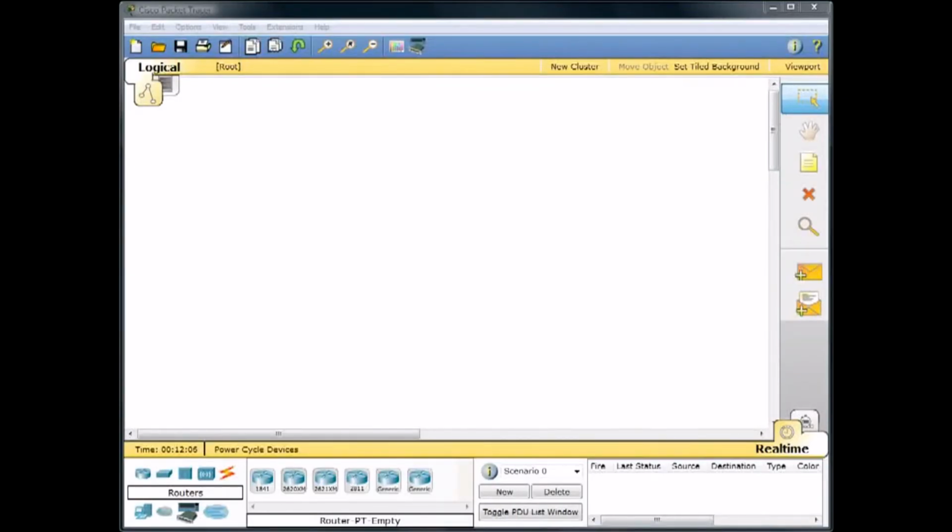Okay guys, what we're going to do today is set up this little tiny setup. I'm thinking one router, one switch, maybe 3 computers. And I'm going to set it up so it runs DHCP, so whenever the computers connect to the router, they're going to receive a DHCP address from that router. Let's go ahead and get started.